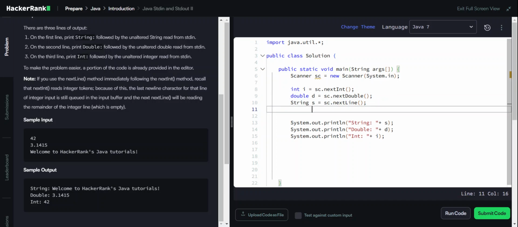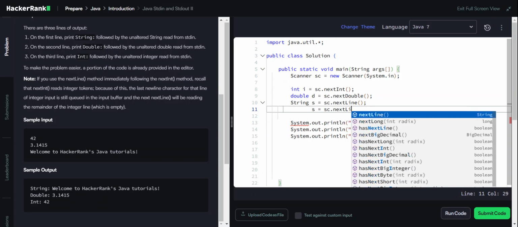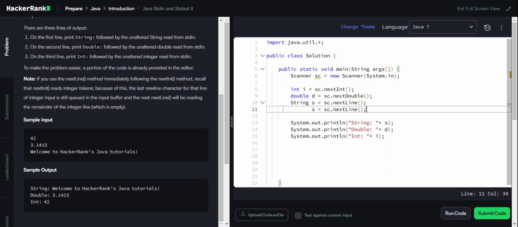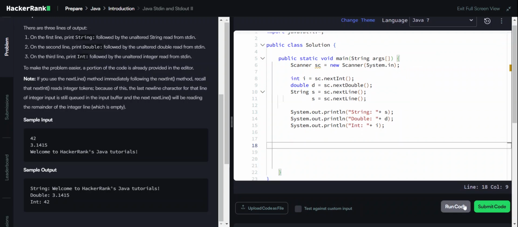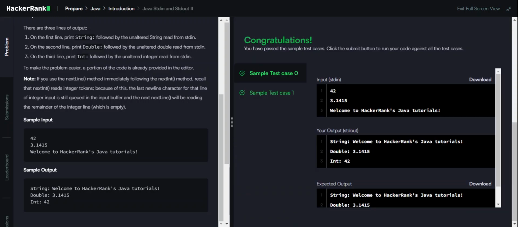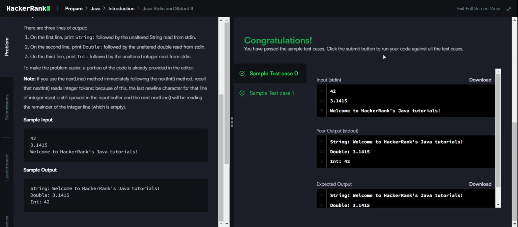We have to accept the input next line again, because the cursor would be at the d variable in the buffer. If we execute this line, the cursor would come to the next line. In the next line, again we have to read this string. So let's check if it works or not. Yeah, congratulations. You have passed the sample test cases.